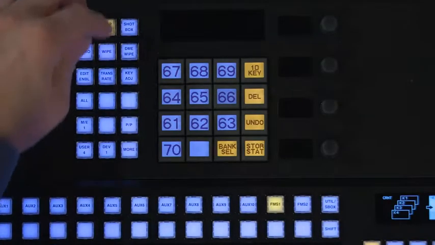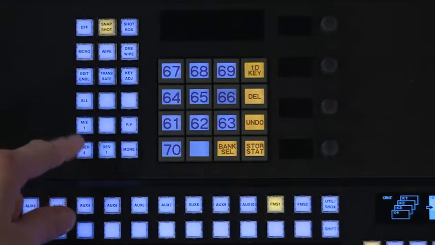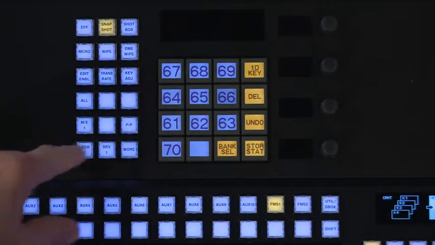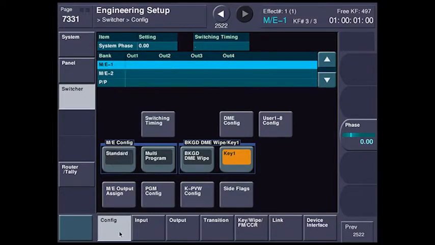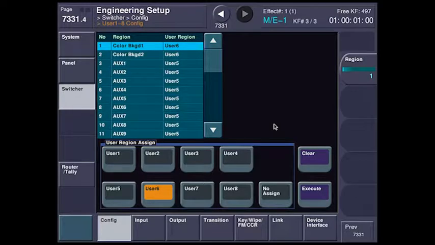Now, we talked about snapshots before, where we have regions down here. We have ME1 and program preset, et cetera, et cetera. In addition to ME1 and program preset, there are 8 user regions in the switcher. Now, what's a user region? Let me show you. I'm going to go over here to Engineering Setup, Switcher Config. You can see here it says User 1 through 8 Config. You can see here, here's all my aux buses, color backgrounds.